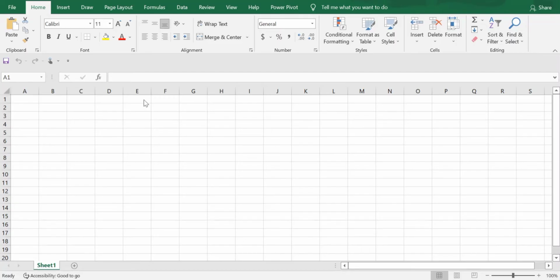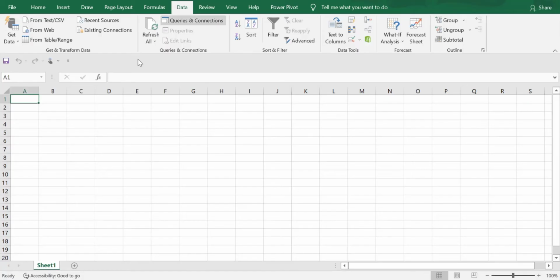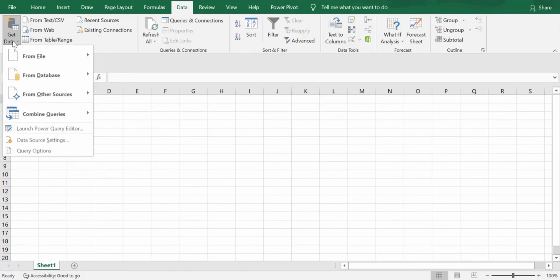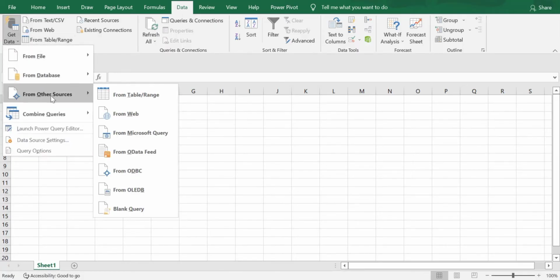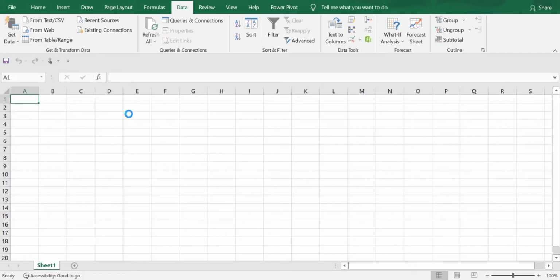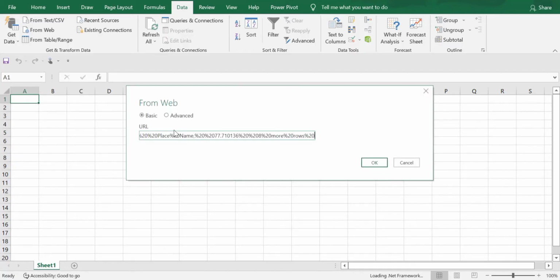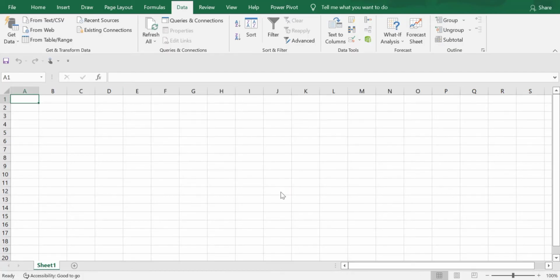Here in data, click on get data, then from other sources and from web. Here you'll find an option where you can paste your link. So I'll just paste the link here and click on OK. Allow the data to get loaded.